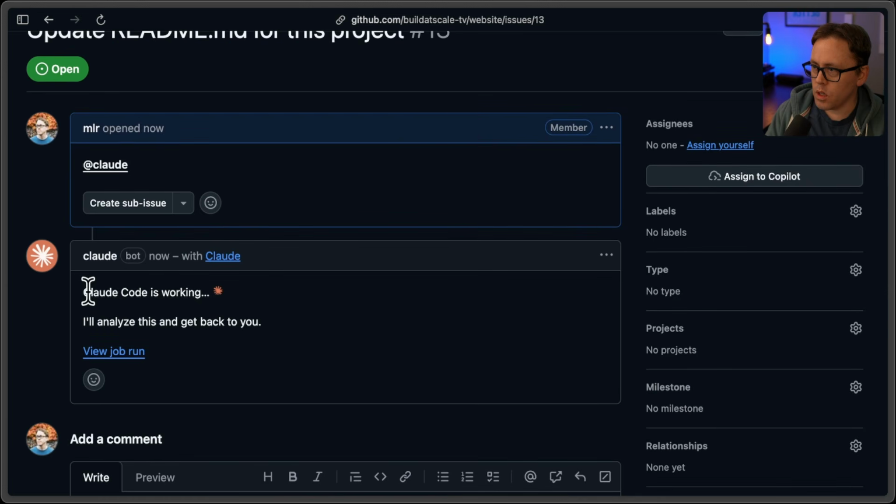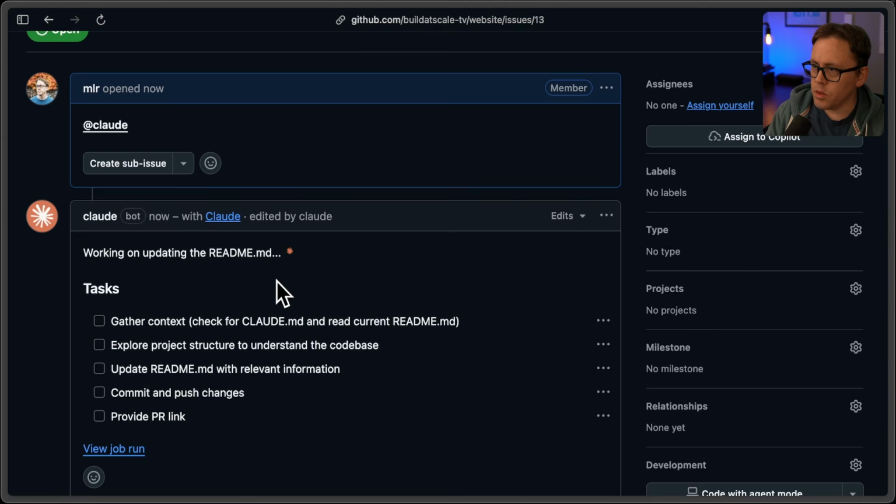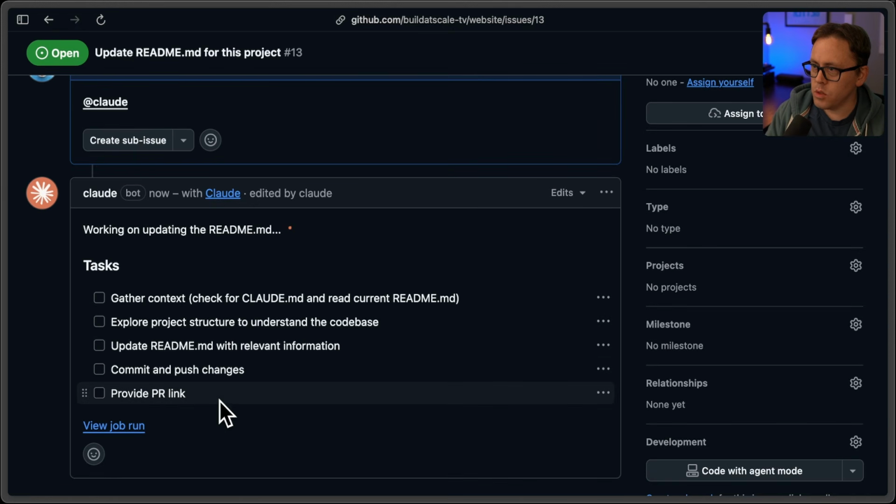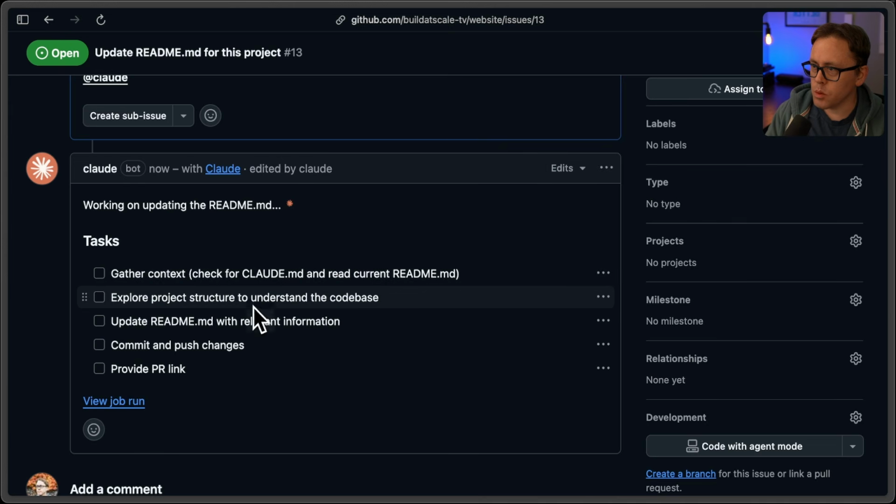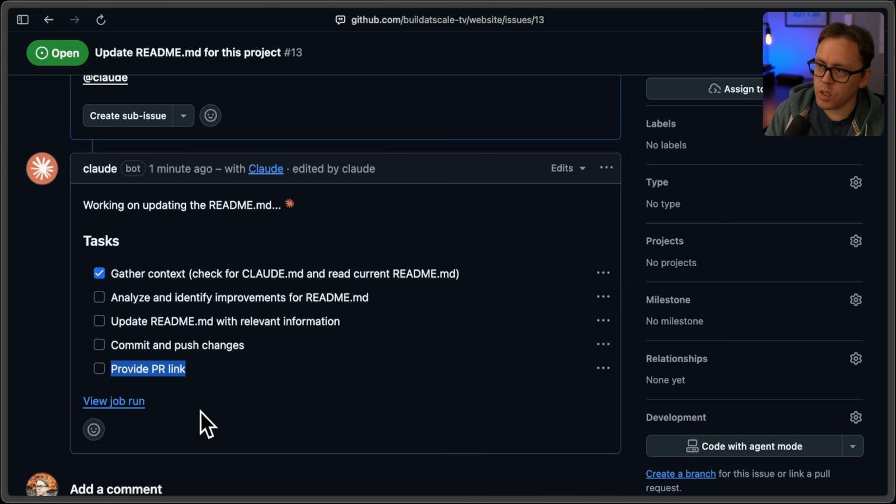Okay, so there it is. Claude is working. "I'll analyze and get back to you." All right, working on updating the README. It's got itself a to-do list here, just like you might see in Claude Code. Gather the context, explore the project, update the README, commit and push, and then provide a PR link. This is the place where I updated my default workflow because I'd like to just skip this step of creating the PR myself, and I'll show you exactly why.